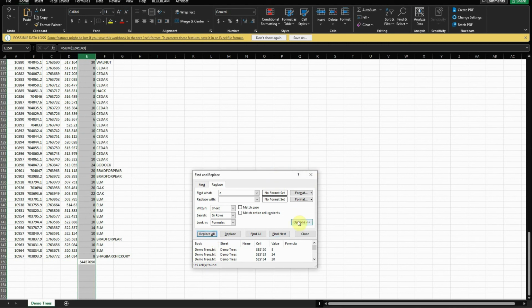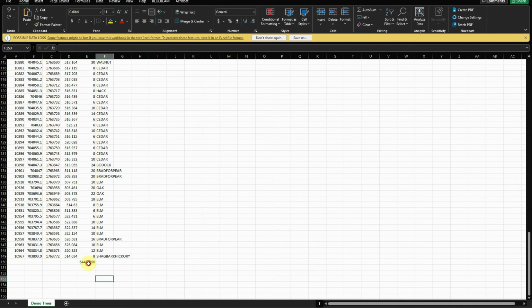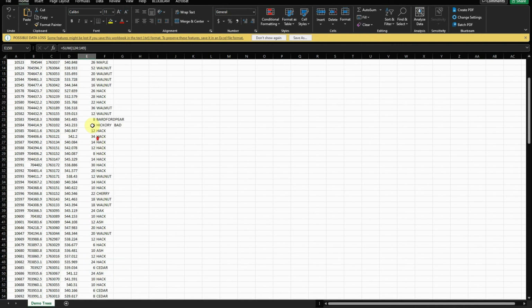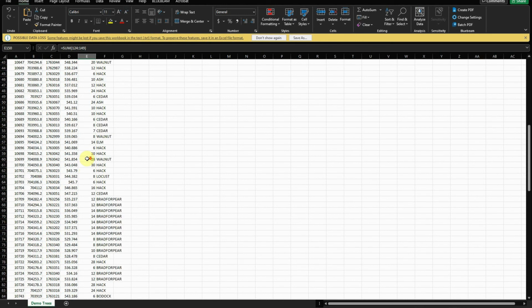So now, you can close this. So now we have a clean column here that you can go through and quantify that column pretty easily.